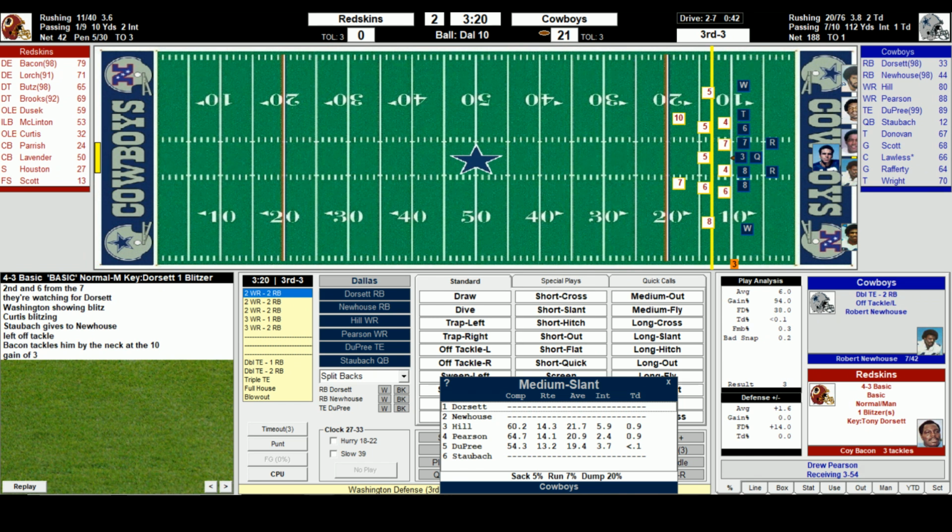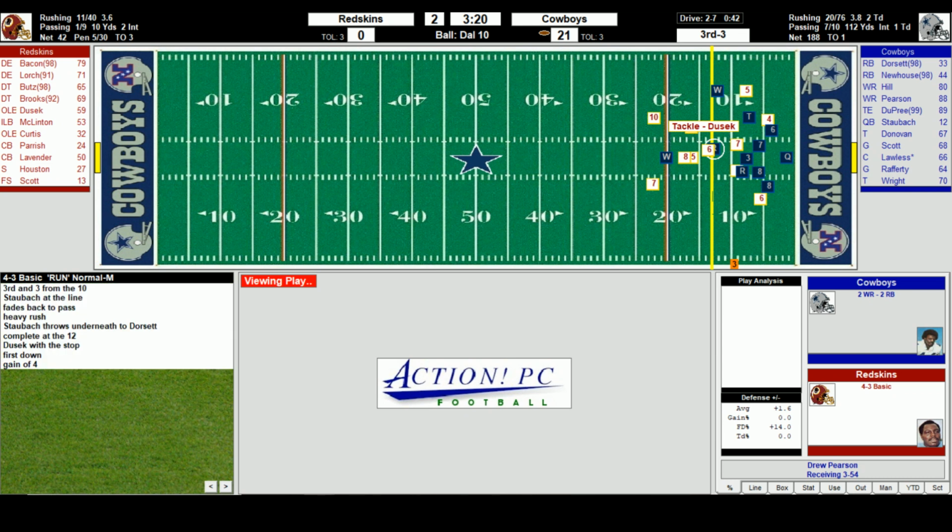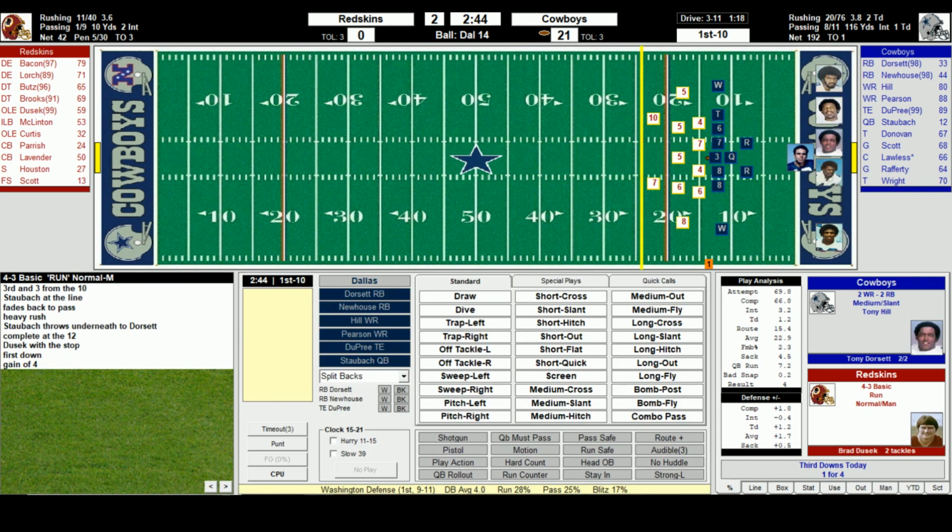And Staubach will look for Tony Hill on a medium slant. Has time. He looks. He checks it down to Dorsett instead, who has a 1st down. Usyk with a tackle after a gain of 4. So Washington played the run. Staubach was able to find his backup receiver. And it's a fresh set for Dallas. Clock running under 2:44.